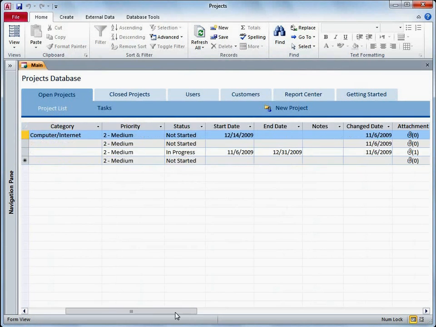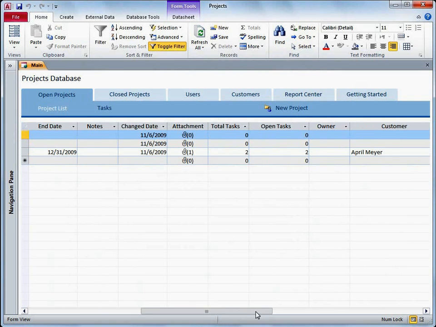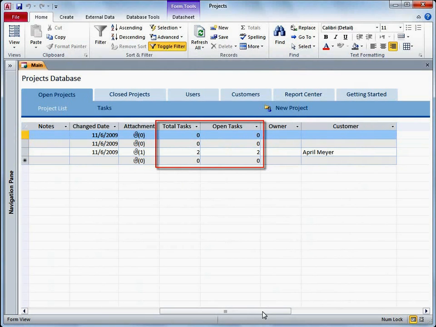Now if I scroll to the right, I can see that the conference room project has two tasks, both of which are open and still need to be completed. These numbers update automatically as I add or complete tasks.